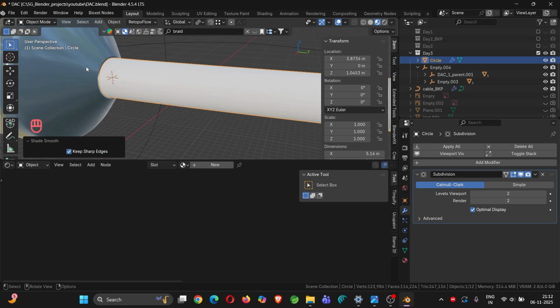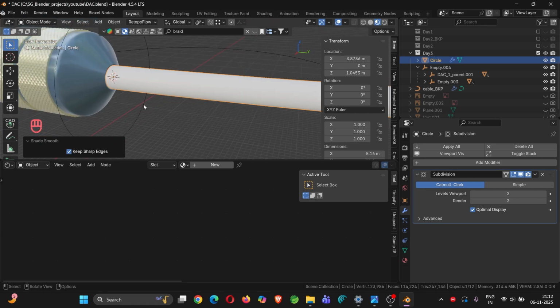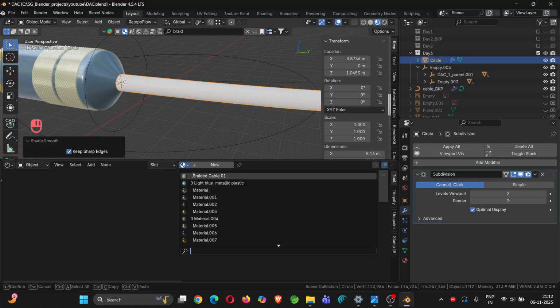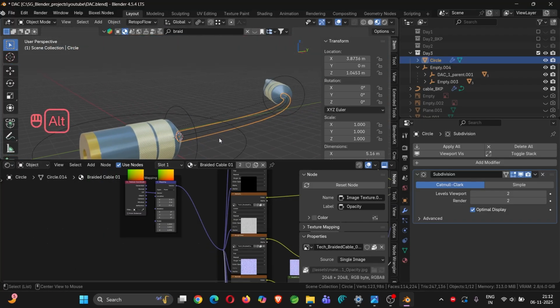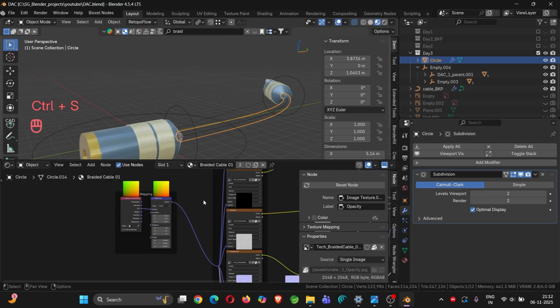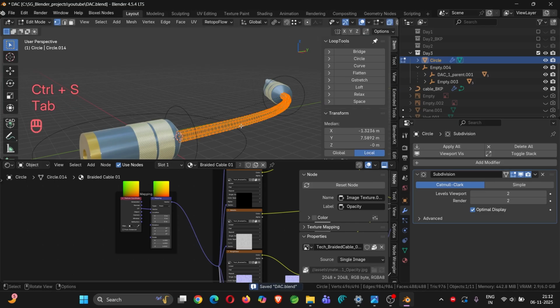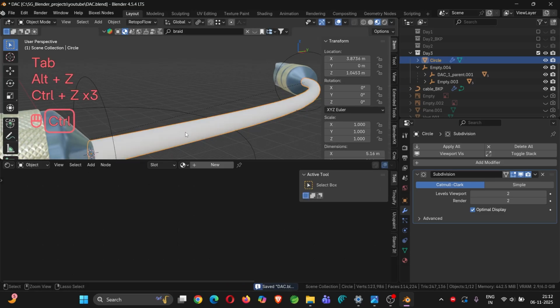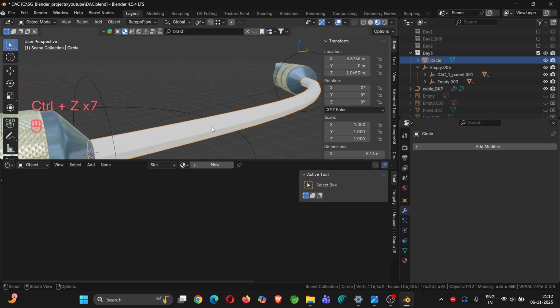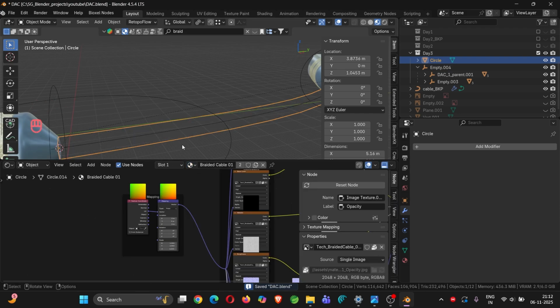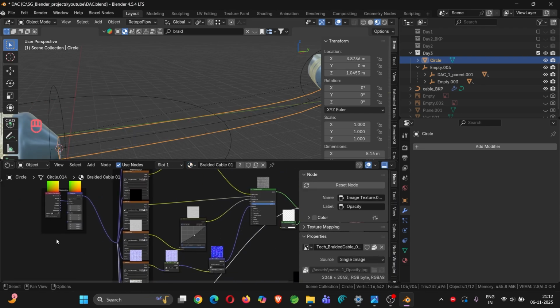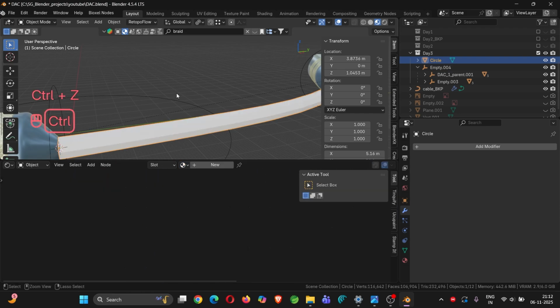Let me shade smooth a little bit, and let's apply that braided cable. Okay, somehow it is behaving oddly, I don't know why. Let me go back a bit. Let me apply that braided cable here. Okay, this is something I need to check. Okay, I got it.